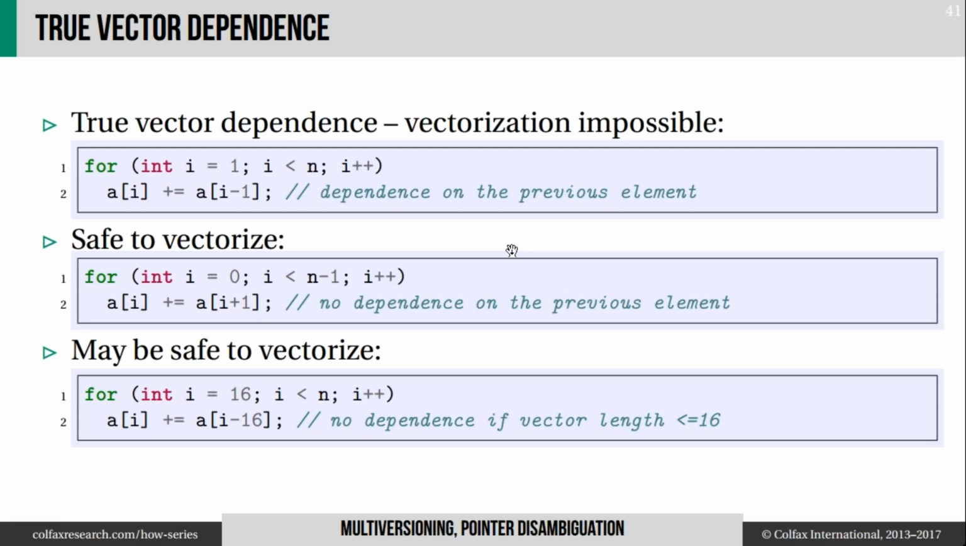Things you cannot vectorize. You cannot vectorize loops with true vector dependence. For example, in this case, we're going in I from 1 to n, and a of I depends on a of I minus 1. This calculation has true vector dependence. I have to know a of I minus 1 before I can compute a of I. If I glue together several iterations in I and perform them together, I will not get correct results.